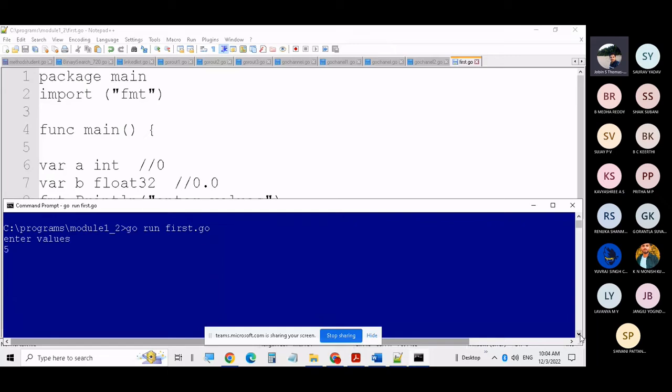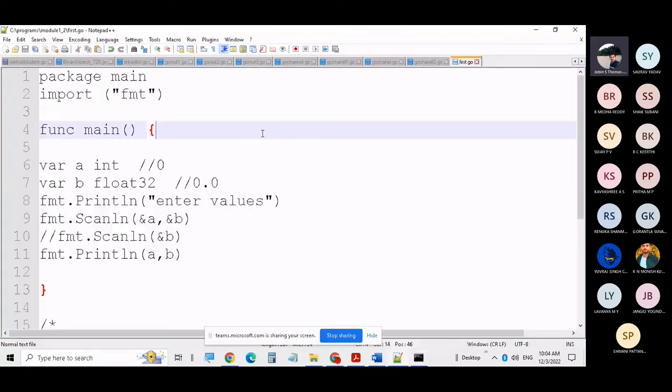5 space 7.6. See, it's perfectly ready. Okay. So this is how we read the values in Go programming using the Scanln function. Scanln is also imported from the fmt package. So fmt.Scanln, the S should be capital. Remember, S should be capital.